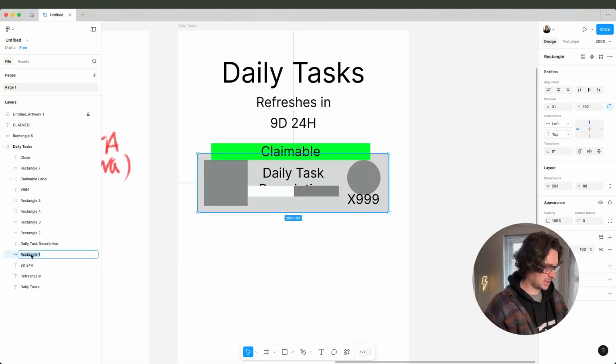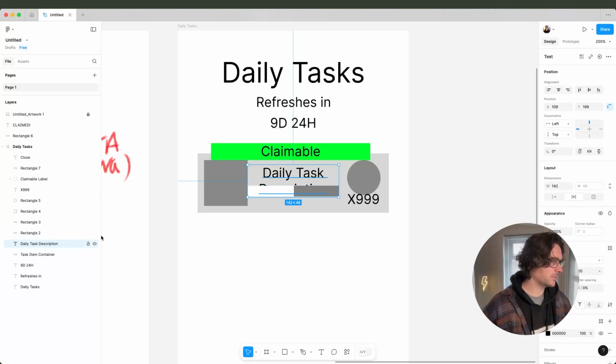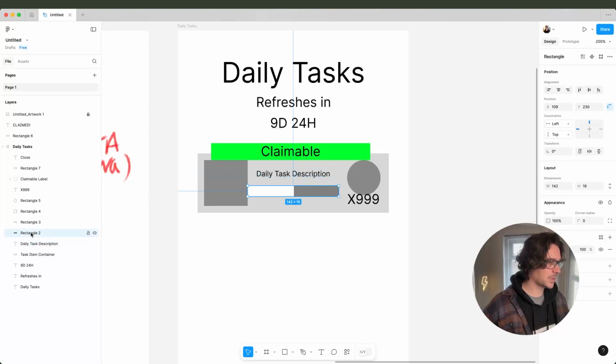We've got the task item container, which is the thing holding everything. When we get into Unity, that would be the panel, that would be a container. We've got the description, so we need to format this text a little bit just so it's a bit tidier. It won't be too precious right now, but just shrinking it down a bit.